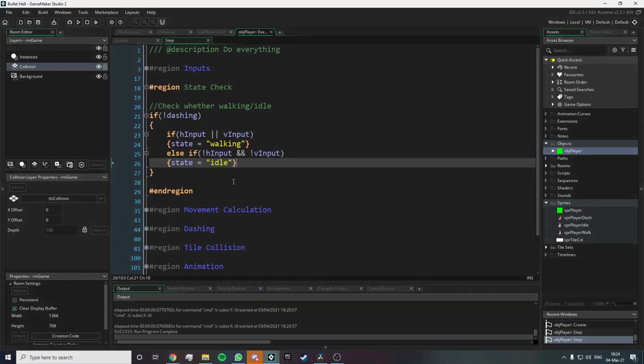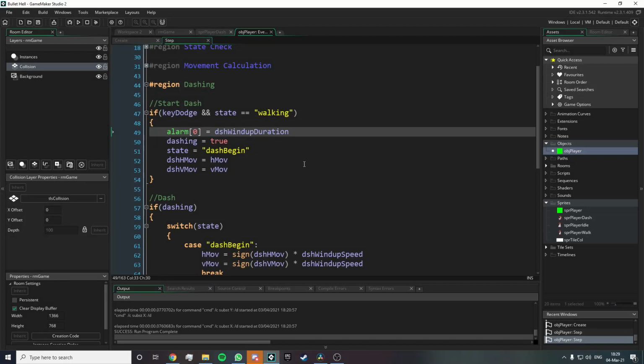Now let's look at how the dash works. I've changed this section only a bit, so now it incorporates all the different stages of dashing. You can only dash while you're moving, because that way we can actually tell where you want to dash to.